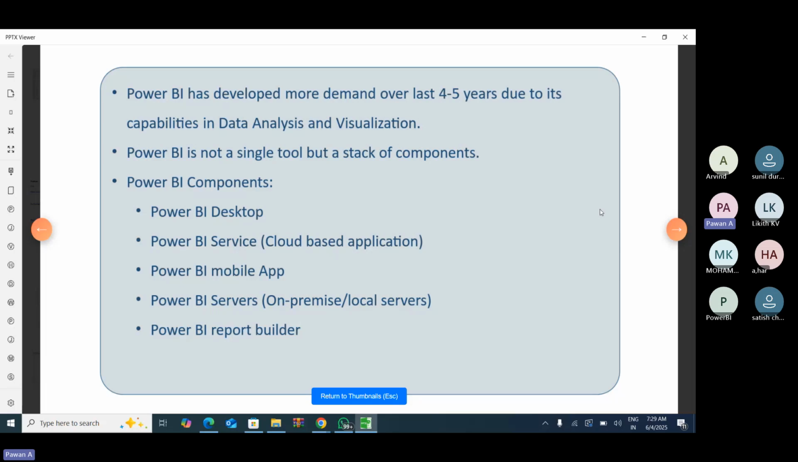And the important thing to be understood is that Power BI is not just a single tool, but it is a stack of components. Now, what are those components? The first one is Power BI Desktop, and Power BI Desktop is the one which can be installed offline in your system. But that doesn't mean you cannot publish it to the web from there. Power BI Desktop is where you work offline, and once your work is done, you can publish that onto the second component, which is called Power BI Service.